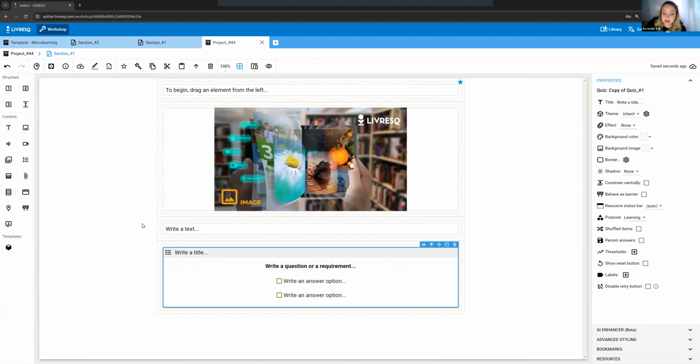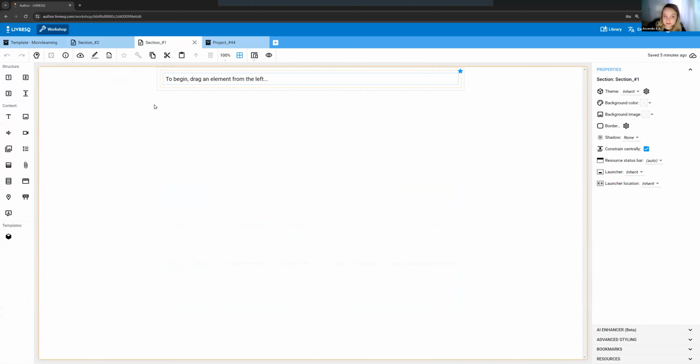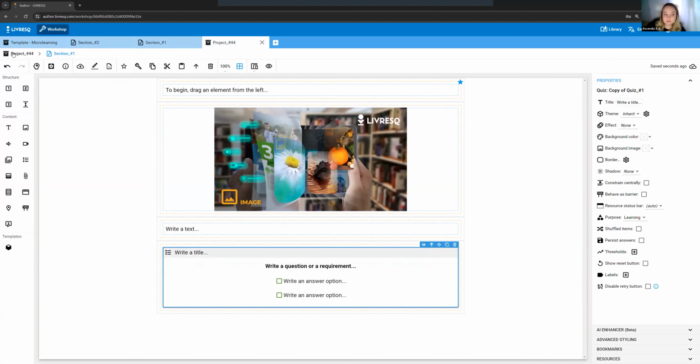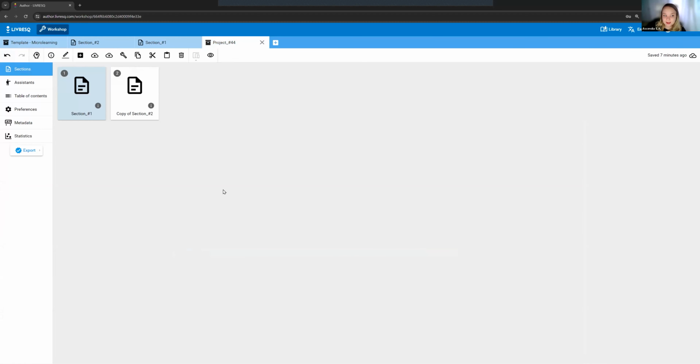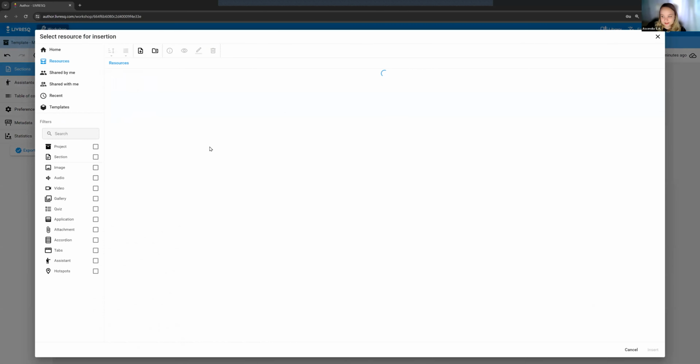And besides adding resources either to videos or inside sections, resources that we've created previously, you can also create entire sections that you can then add to projects by going into the main menu of the project, selecting sections, where automatically whenever you open a LIVRESQ project, you are in sections, and importing or adding a section from the organizer.